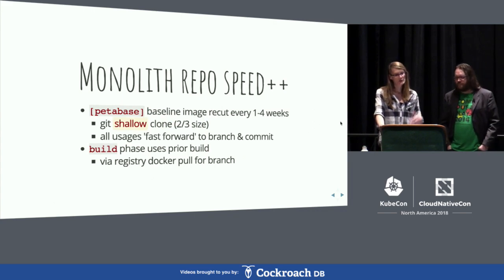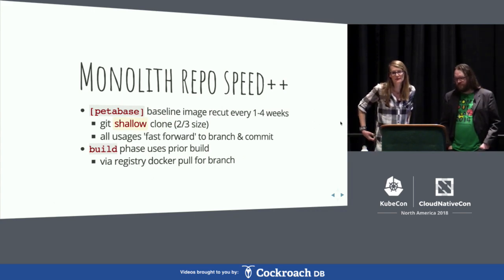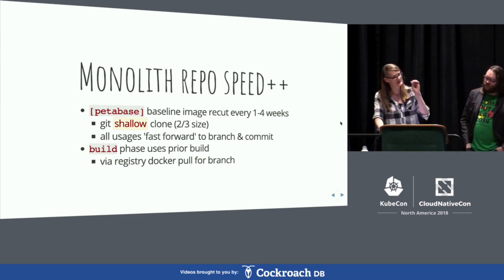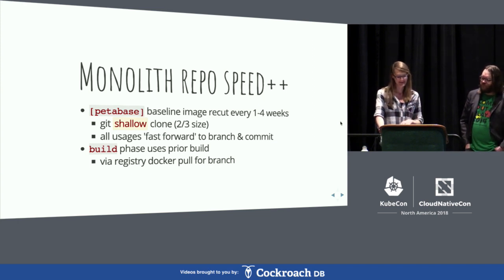Yeah, and so when you get shallow clone, for us at least, we found we could drop our tree size by 1/3. So that was significant enough to really speed up our times. And anything that's going to go ahead and use it is going to ask for a specific commit and fast forward right to that. And we'll go over that in just a second.